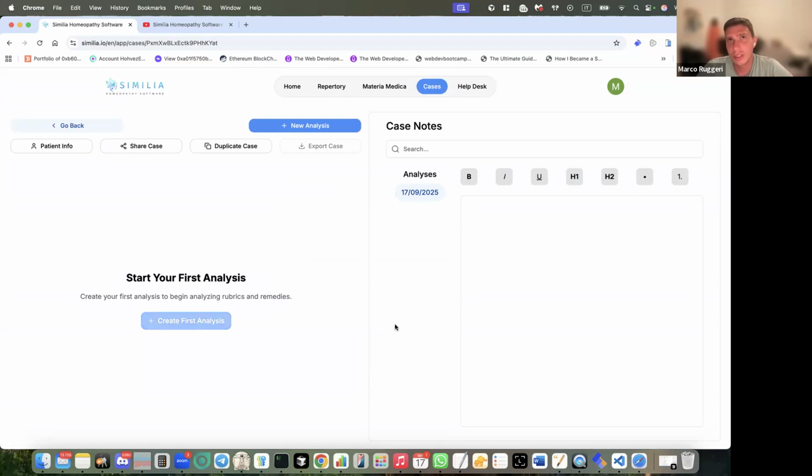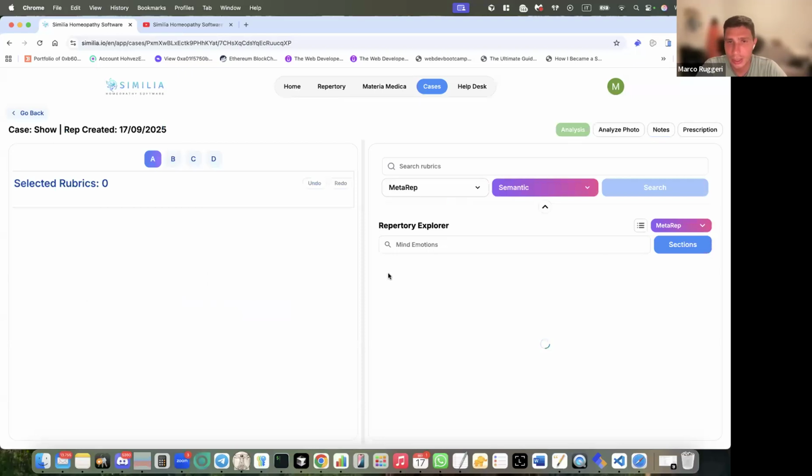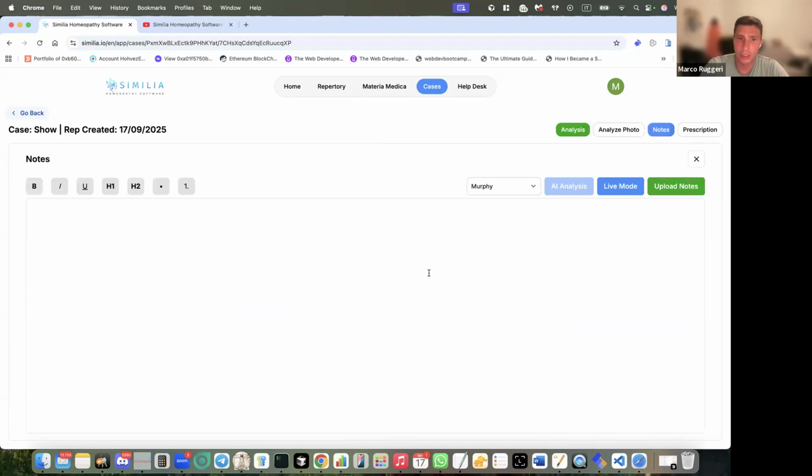An analysis, we can consider it like an appointment. So the suggestion would definitely be that for each appointment we have for the same patient, we create a new analysis. So first thing you would do with a new patient, you create the first analysis. And so you are here where you can search for rubrics and add them to the repertorization. Then you can go on notes and type notes here, and also use the AI functionalities.